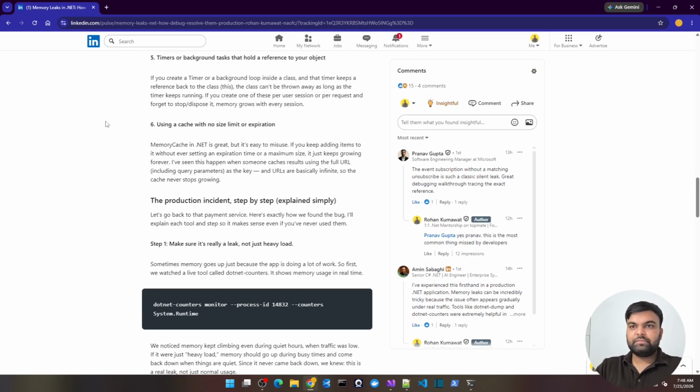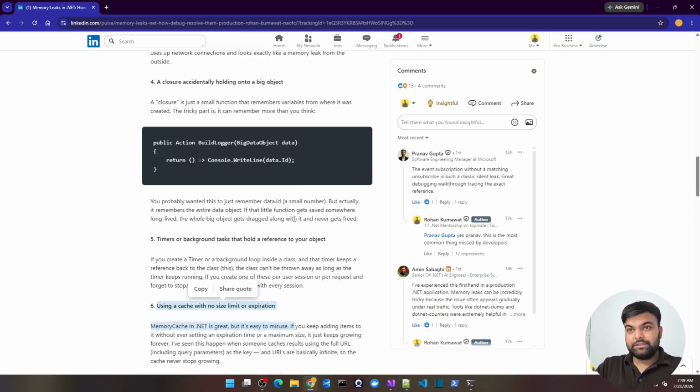Okay. Now you will see this last point, which is using caches with no size limit. Guys, you should always give a size limit to your caches, or some expiration time as well. Otherwise, your cache will keep being stored in your system or anywhere, and you will only realize at that moment what issues you have made. Okay, this is one of the 6 fundamental issues that developers commit nowadays.